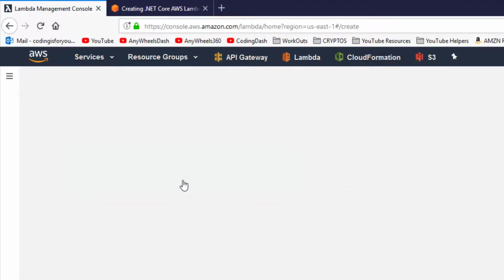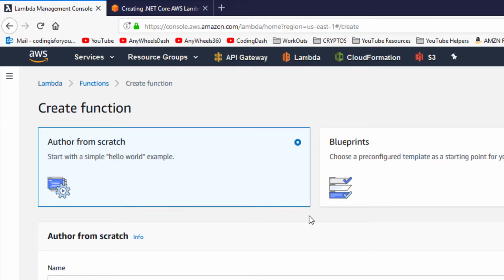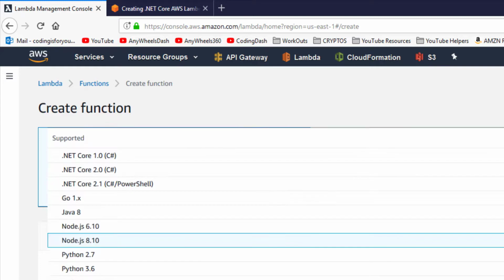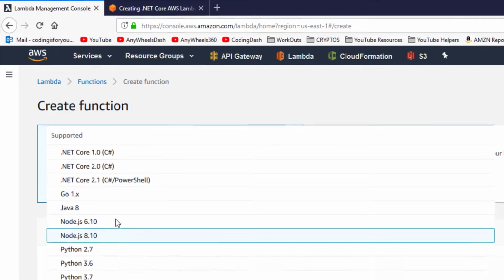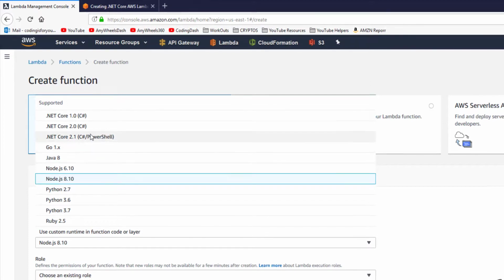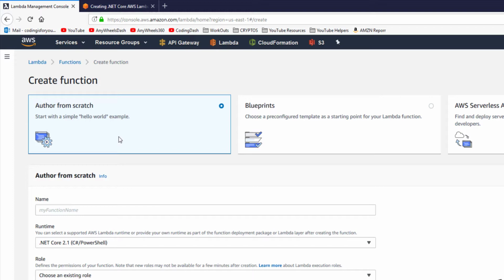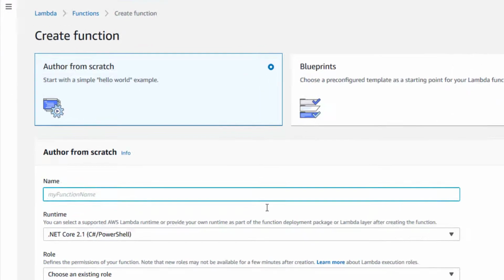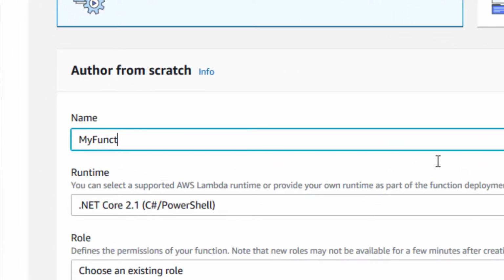I'm going to go to create function. Down here, notice that you can do all different types of languages. You can do Ruby, Python, Java. We did .NET Core 2.1. That's what we're doing, so I'm going to click on that, and I'm going to call it my function.